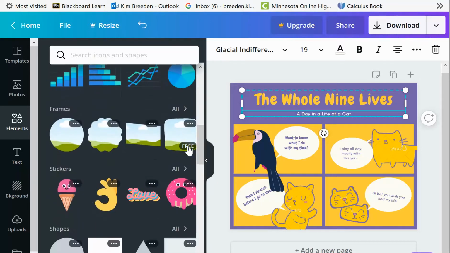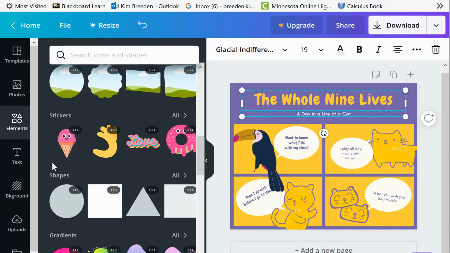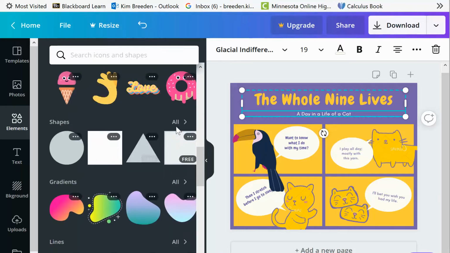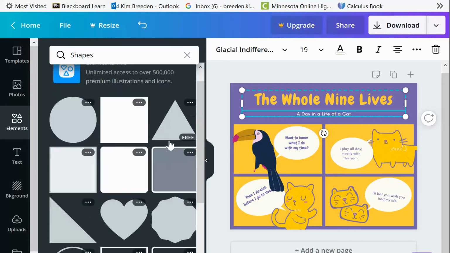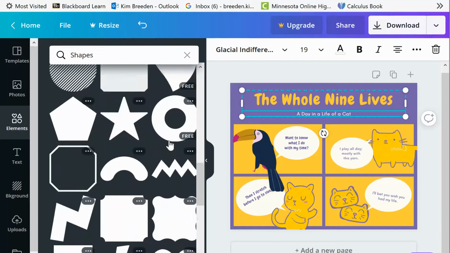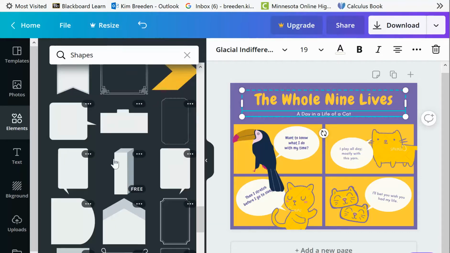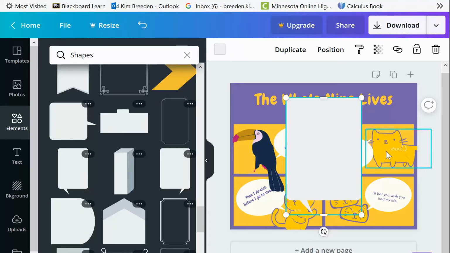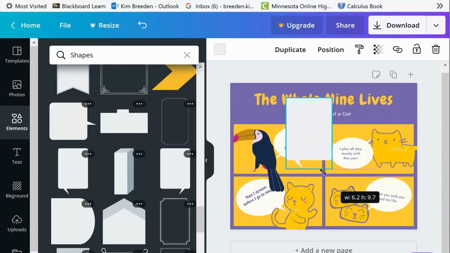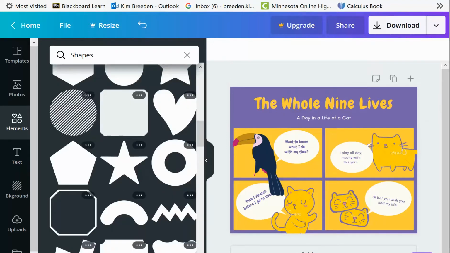Back in Elements, another spot that had quite a bit of free ones were the stickers. And the stickers have some animation, which is kind of cool. And shapes. Shapes is where you'll find some additional speech bubbles. So if you wanted to add more conversation, say I had 2 people in there and I had to add another speech bubble, you can click on those and then type in there as well. This is a spot you can use a lot of your creativity.